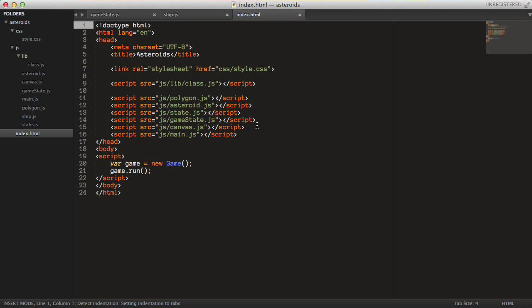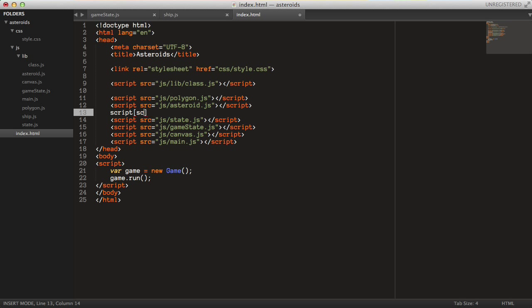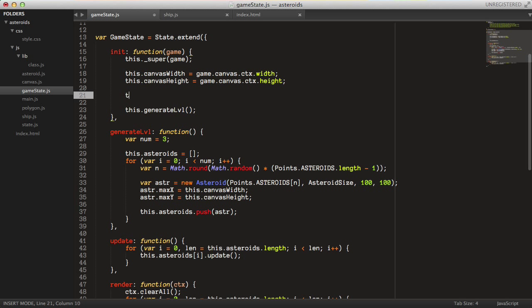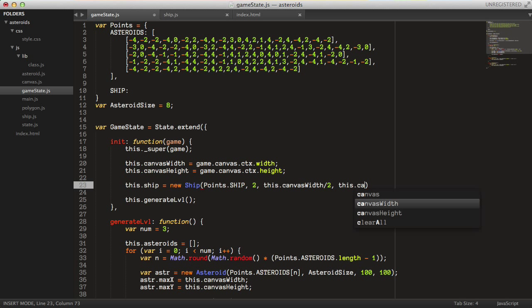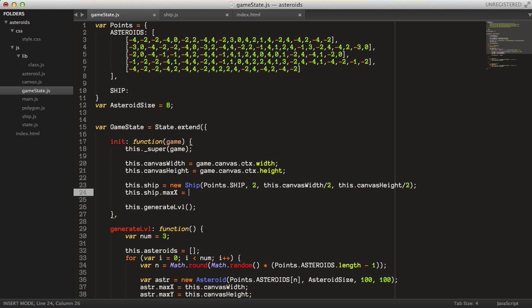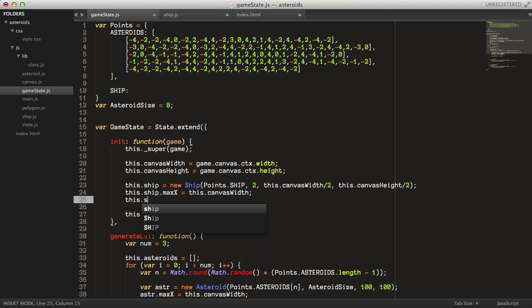For now, at least. Let's make sure that we include it in the HTML file: source js/ship.js. And let's create a ship. So you can say this.ship equals new Ship. For the graphics, you can set a ship variable for now, so you can set it to the points ship. Also the scale, set that to 2 for now, and then for the x and y position, you can set that to the width of the canvas divided by 2, so we center it in both the y and the x values. And then, of course, we need to set the max x and max y values, and that must be equal to the same fields as the asteroids are, so canvas width and canvas height.